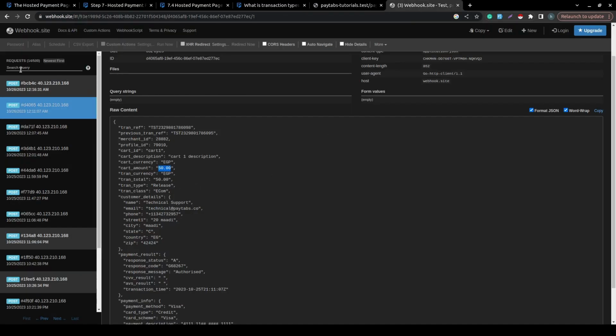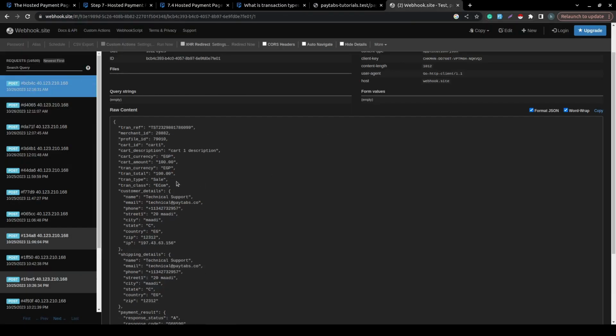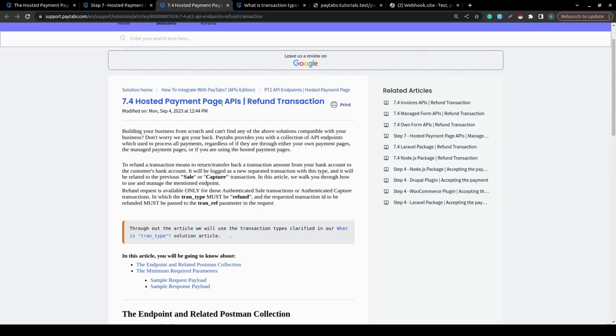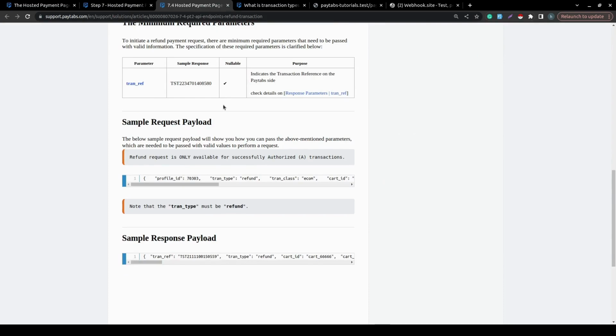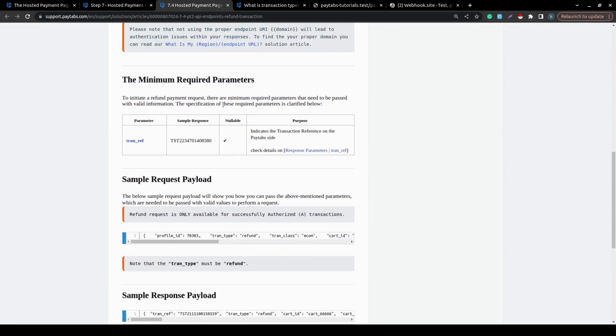Like my callback over here, we will see a new sale transaction. Here's the sale type. Now, the next thing you want to do is to refund this transaction. Now, how are we going to do this? Simply by following the steps in 7.4 over here, you will see that the only thing you need to refund your transaction, in addition to the simple required parameters, is the transaction reference that we just generated.